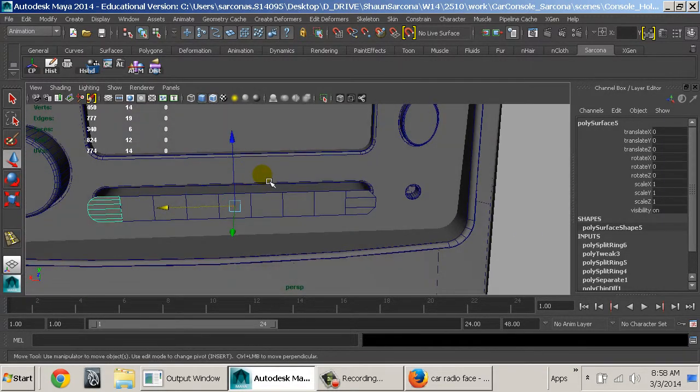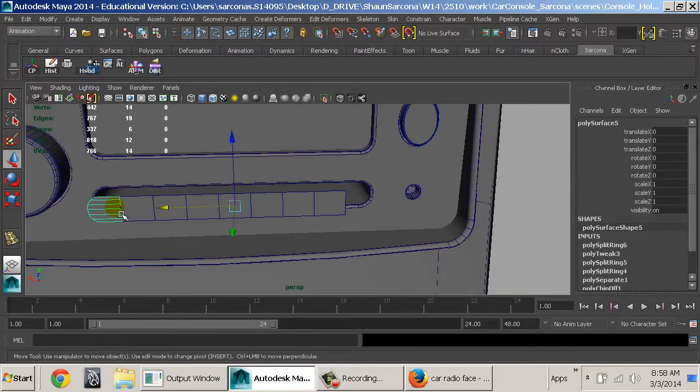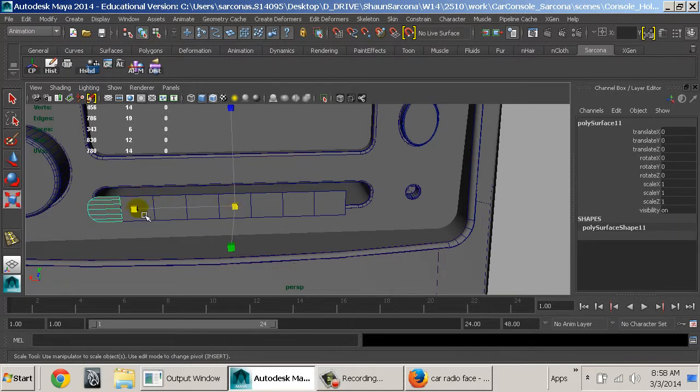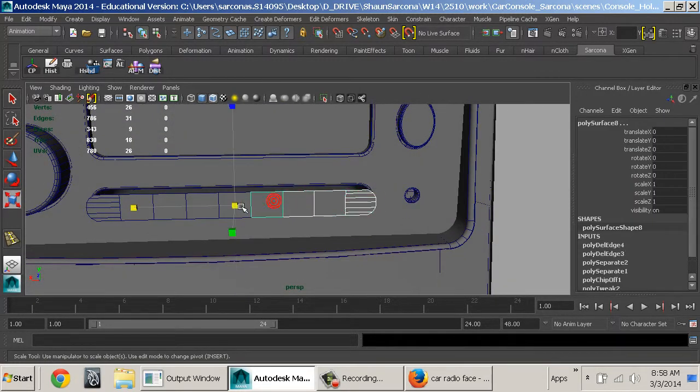Now I could, because this thing is basically a mirror, I could take this, duplicate it, and see where the pivot is right here in the middle. And I could just negative scale it over to the other side by popping in -1 in the X direction. That should line up pretty good. Alright, so now let me grab these.